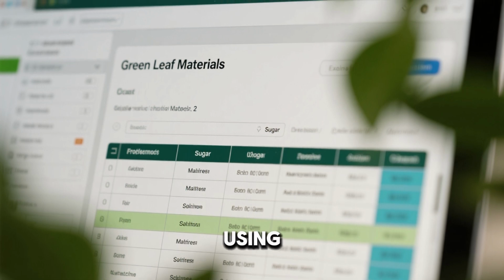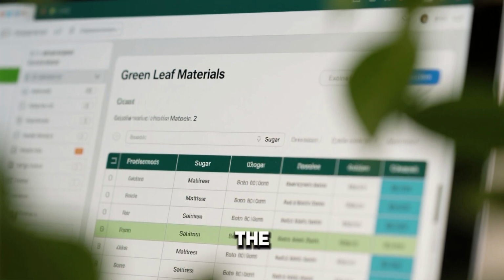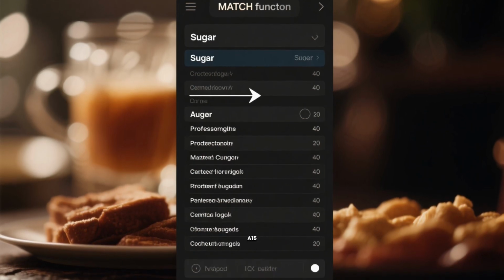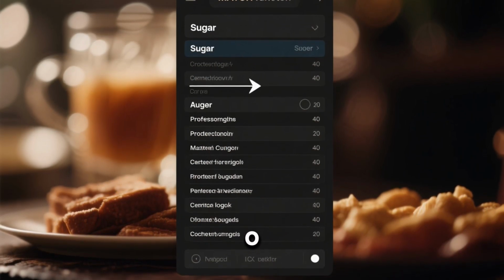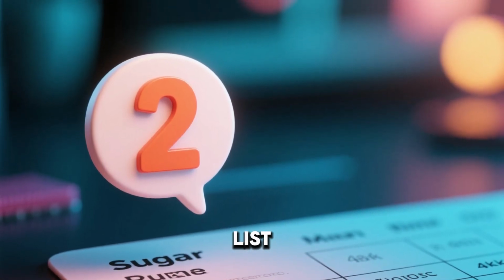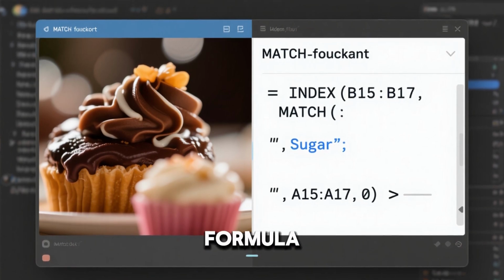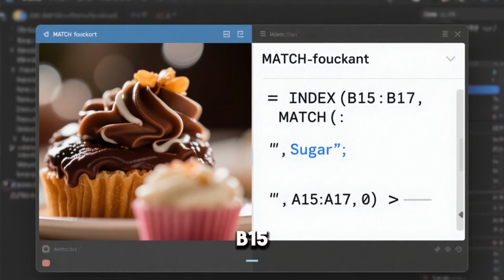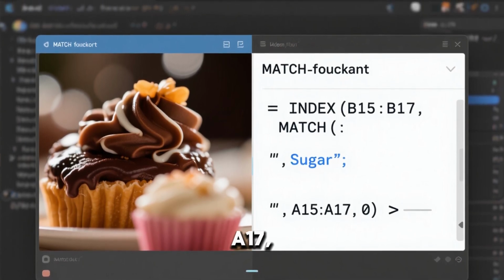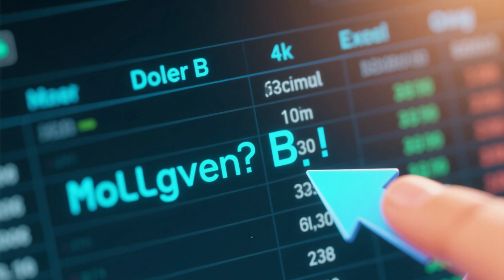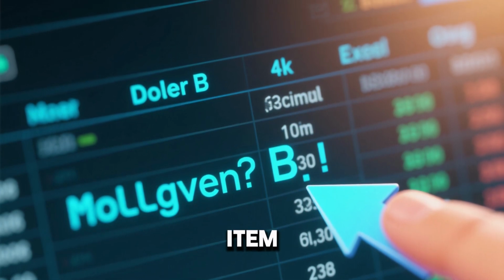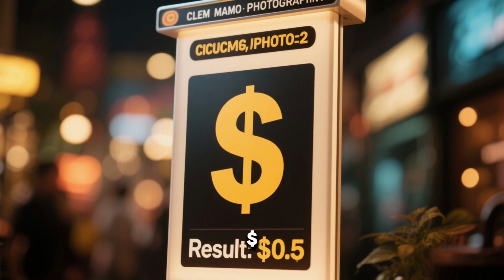Greenleaf example. Using the same materials table, let us find the cost of sugar again. The MATCH part would be MATCH("sugar", A15:A17, 0). This would return 2 because sugar is the second item in that list. The full INDEX/MATCH formula would be =INDEX(B15:B17, MATCH("sugar", A15:A17, 0)). This tells Excel, go to the cost column, B15 to B17, and give me the item from the second position. The result is 50 cents.